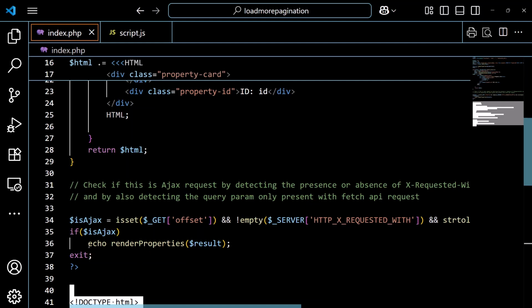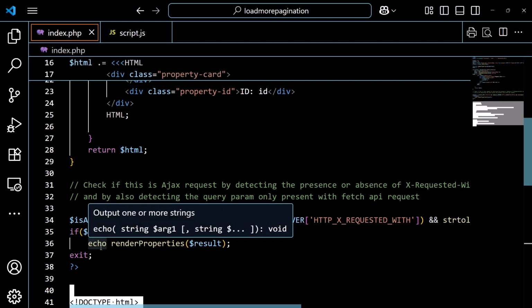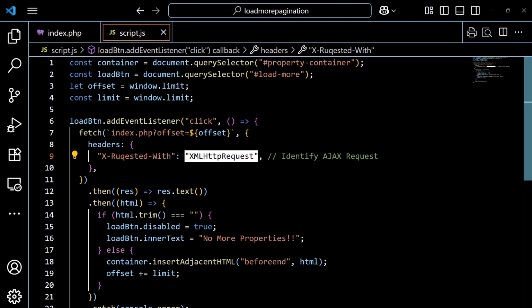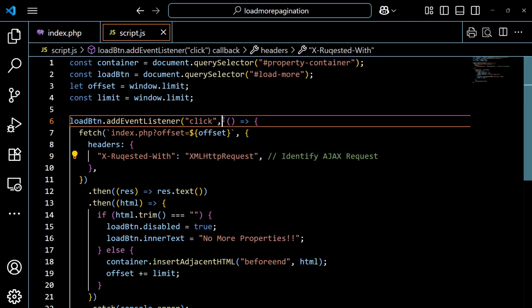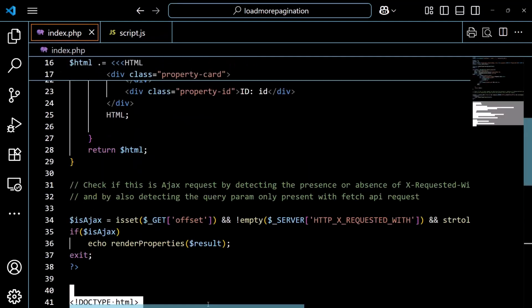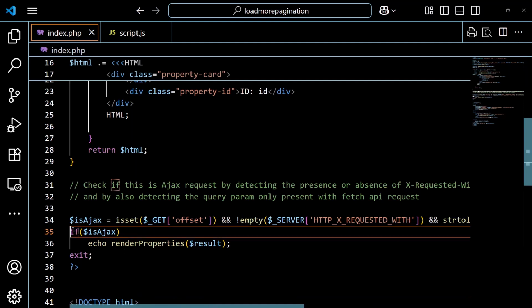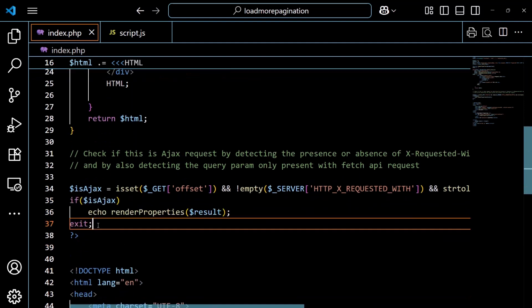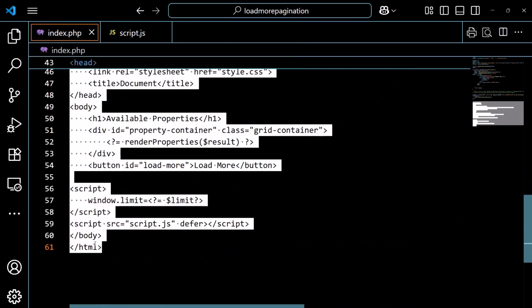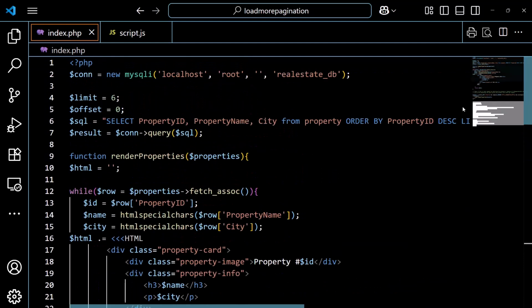Because the request has been made through the Fetch API, this echo will actually be just text in the HTTP response to this function over here. So it will get there, and now through JavaScript, that text will be appended in the DOM. However, if that is not the case, then this part will not execute, and our program will not terminate at this exit, and it will come down over here and execute this part. So I hope we have not made any mistake, and I hope you have understood the logic. Let's go and verify the logic in the browser.